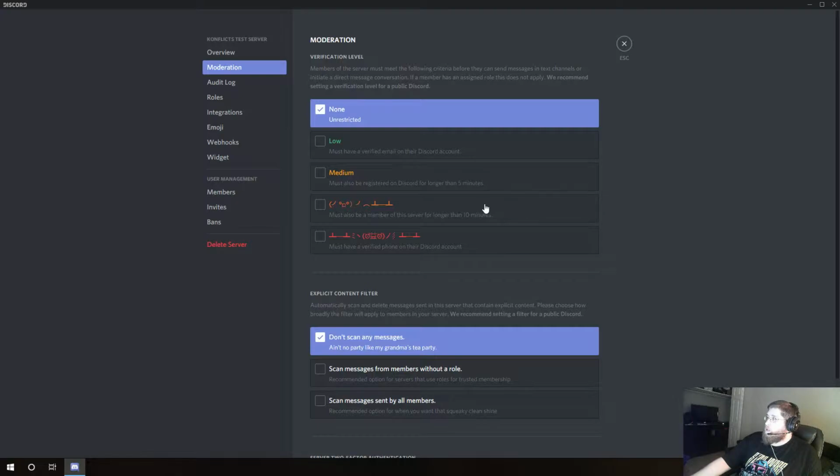This next setting with the cute little emoji of the man flipping the table means that anyone in your server who does not already have a role must also be on the server for longer than 10 minutes. And finally, this last one dictates that anyone on your server who does not already have a role must have a verified phone on their Discord account.